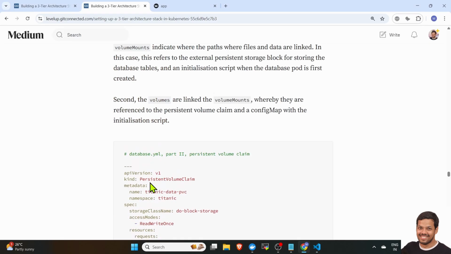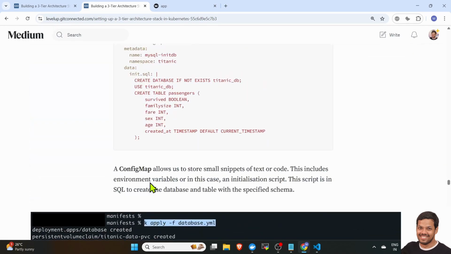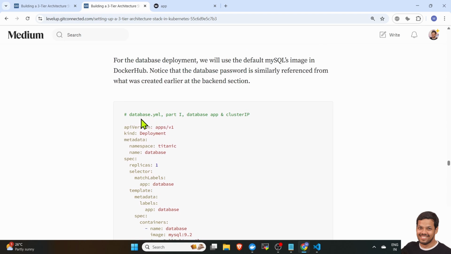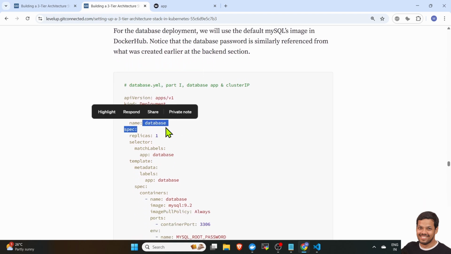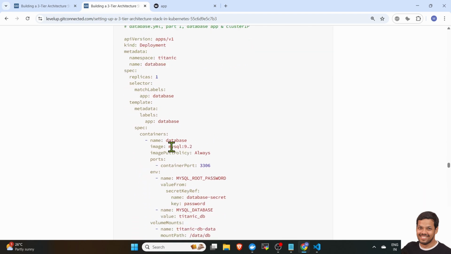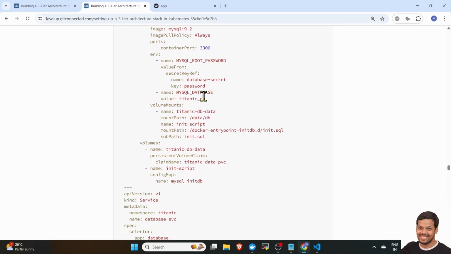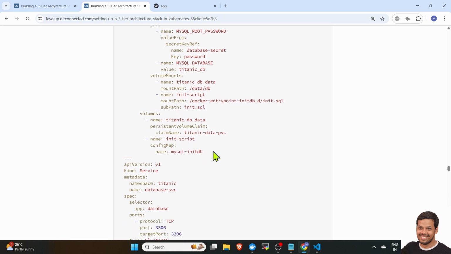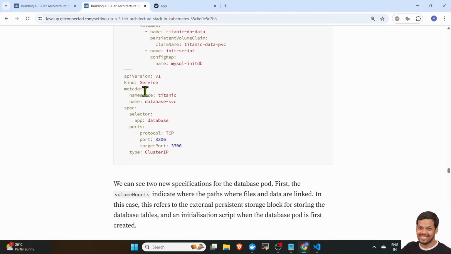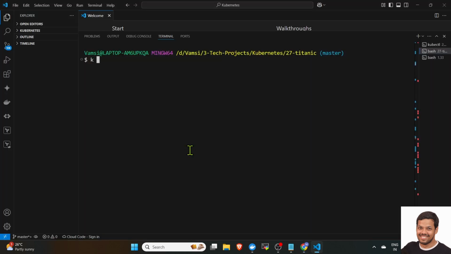And now it's time to set up our database deployment. We will use this MySQL base image, and these are the environmental variables, and this is the DB. And if you look at it, we are also mounting the init script here, and then we are getting the database data as well as init script directories definitions from volumes there. So let's set it up.